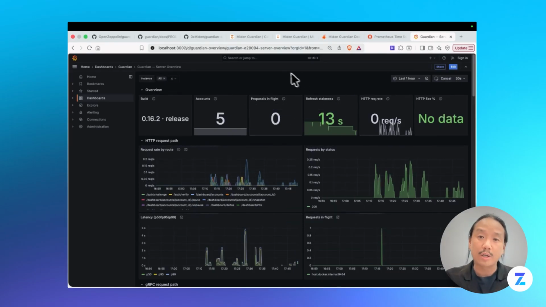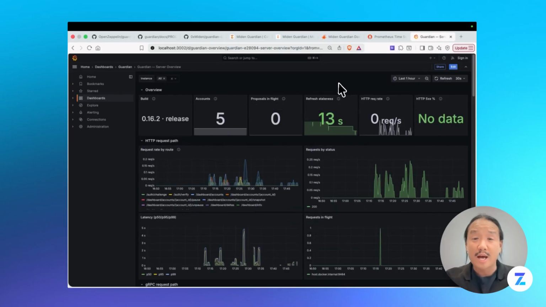Grafana opens straight to the Guardian server overview dashboard. Anonymous access is enabled for this local stack. In production, you put real auth in front of it and never expose it on a public interface. Let's walk through things a little bit further.